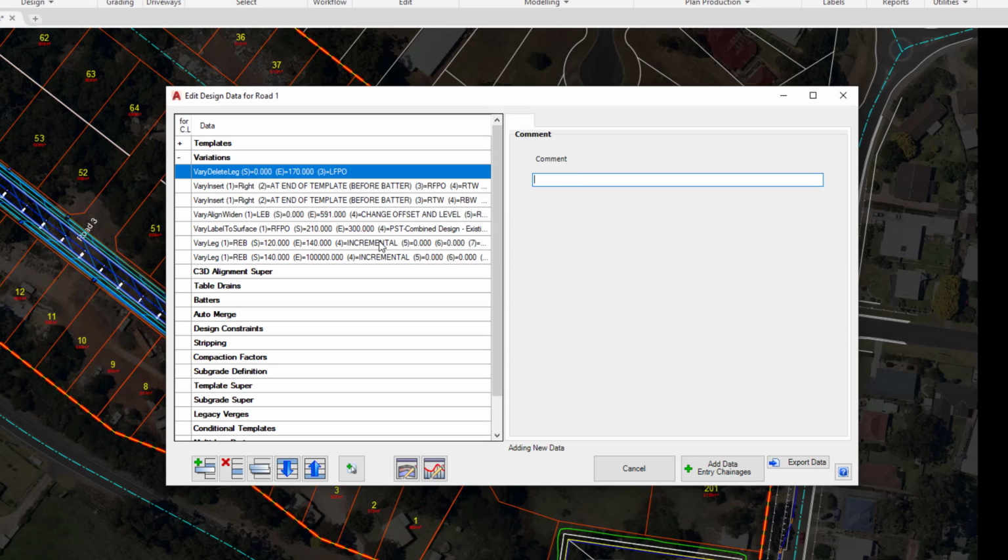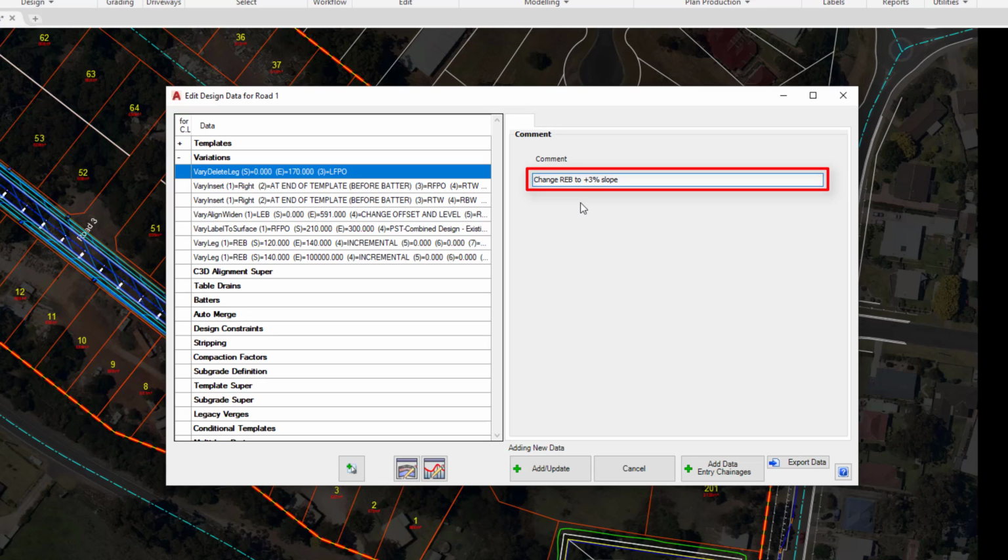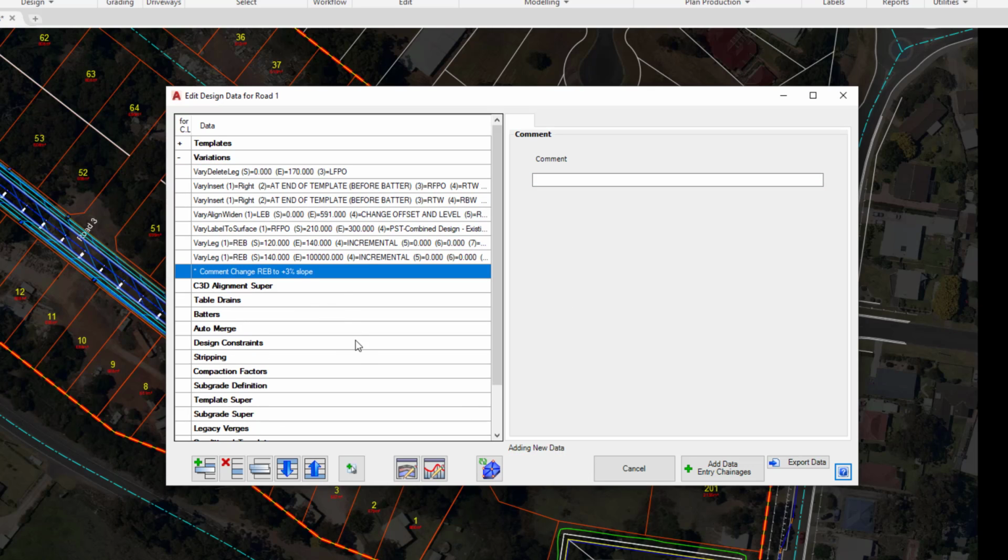For the final variation, we change the REB code, and by doing so, change the crossfall. We're going to put a comment in here to separate these variations. So type in the following comment. Once you type this in, you can put something similar. At the end of the day, this is for you to understand what exactly the variation is doing. You can click on Add Update, and you can see that it gets added to the bottom of the list.